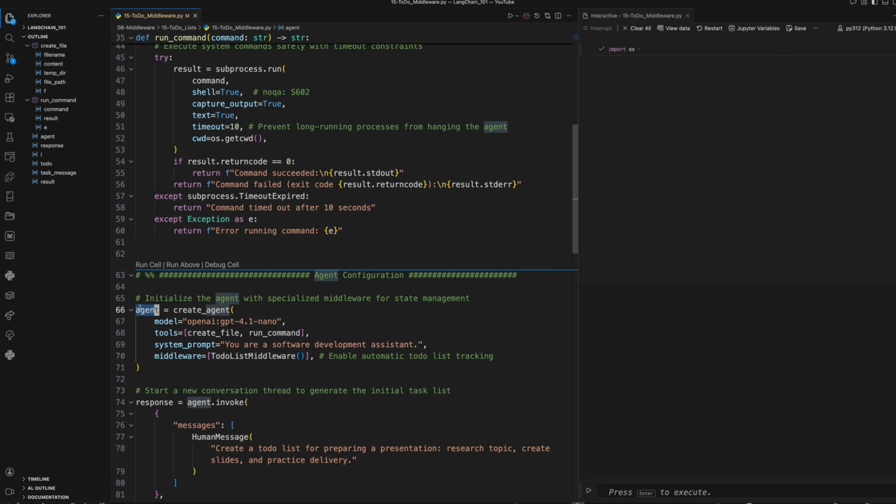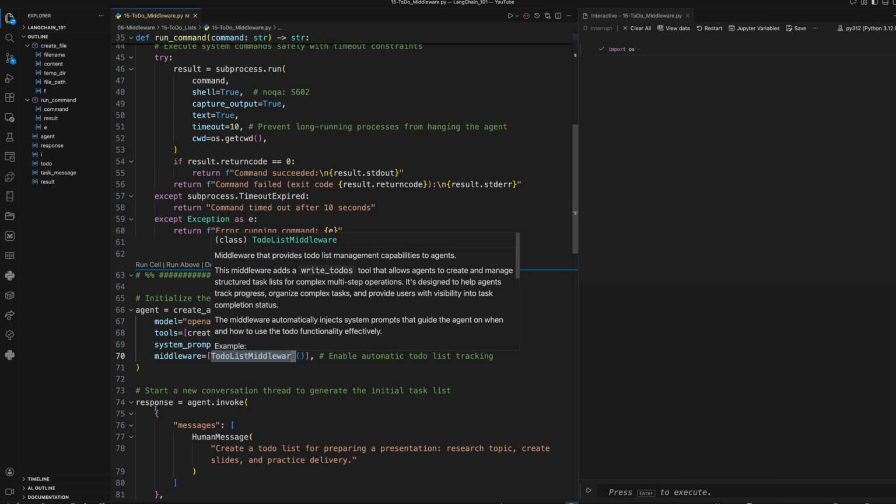Down here is where we actually create our agent. We do create agent with the model. We're using OpenAI GPT 4.1 Nano. And then for tools, we're gonna pass it a list of tools. The system prompt will be "you're a software developer assistant", and for middleware, we're going to pass it the to-do middleware.